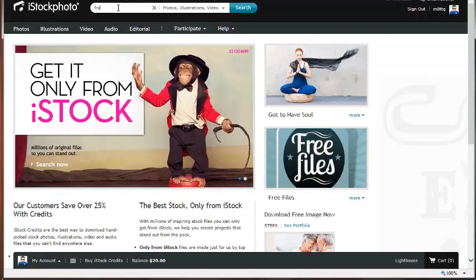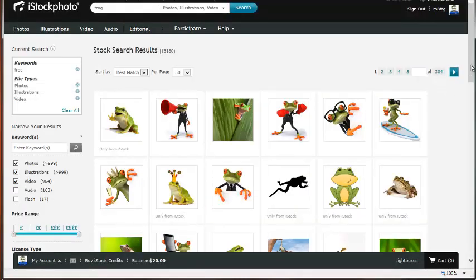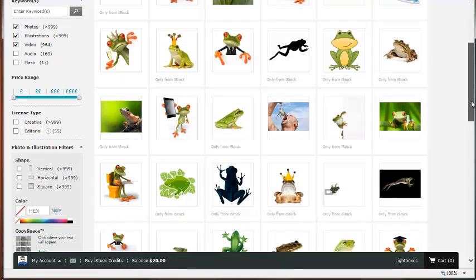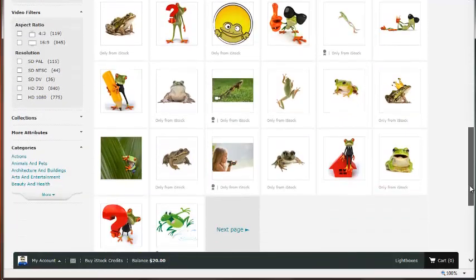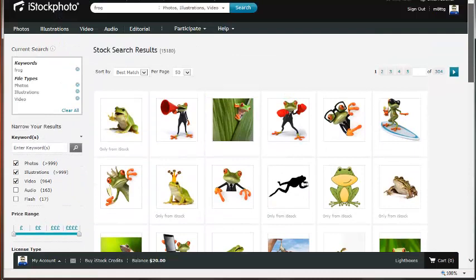Let's do a search on frog, and here we go, and again, that's page 1 of 304 pages. You might want to narrow the search down a little bit. Maybe you want illustrations rather than photos or videos, but there is obviously a lot available there. You can find pretty much whatever you need to suit your needs from something like iStock Photo, and if you use iStock Photo, you know that you're going to be having the correct legal rights.